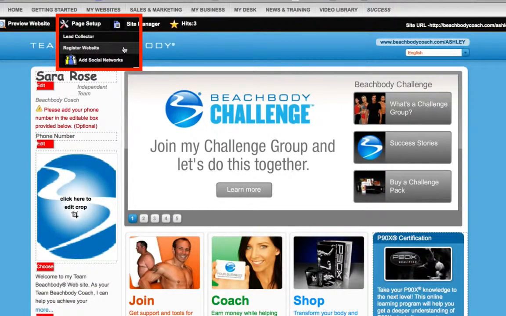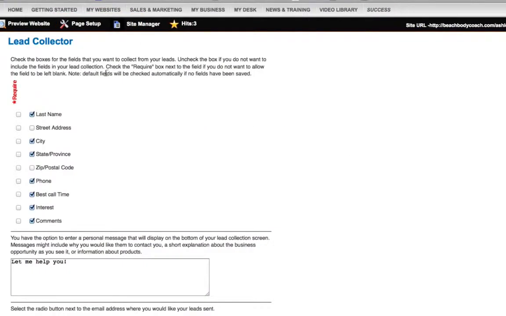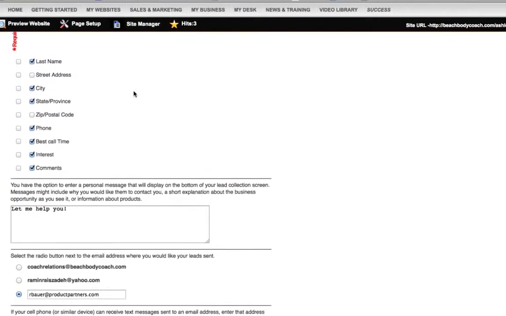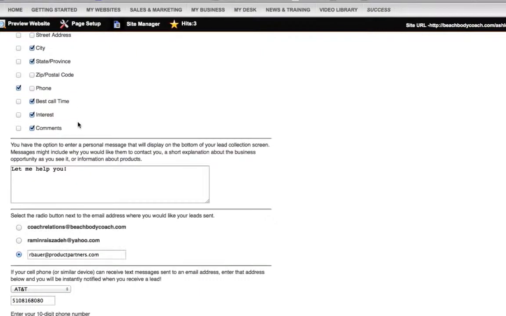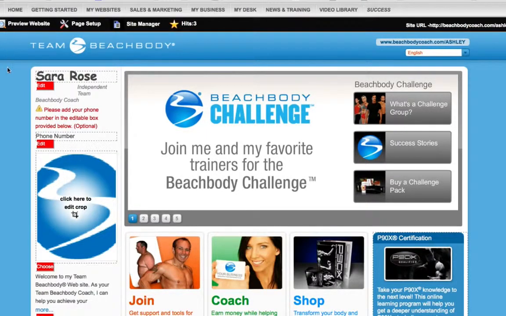The last item you can edit is the lead collector information. This can be found under the Page Setup menu. Simply select Lead Collector and choose the fields you want your visitors to complete when they visit your sites, and make sure to save your changes. The lead collector information is shared by all of your Beachbody websites.